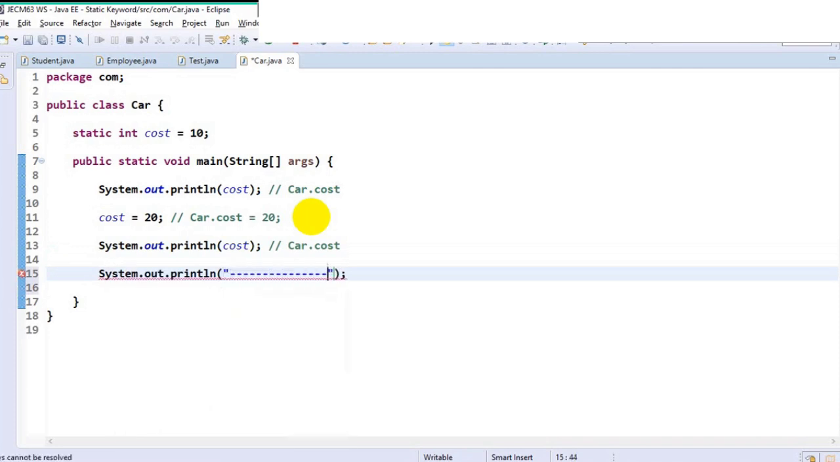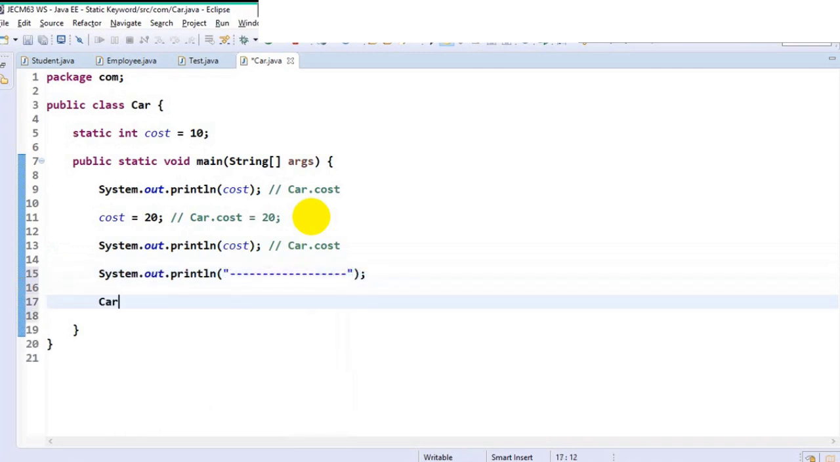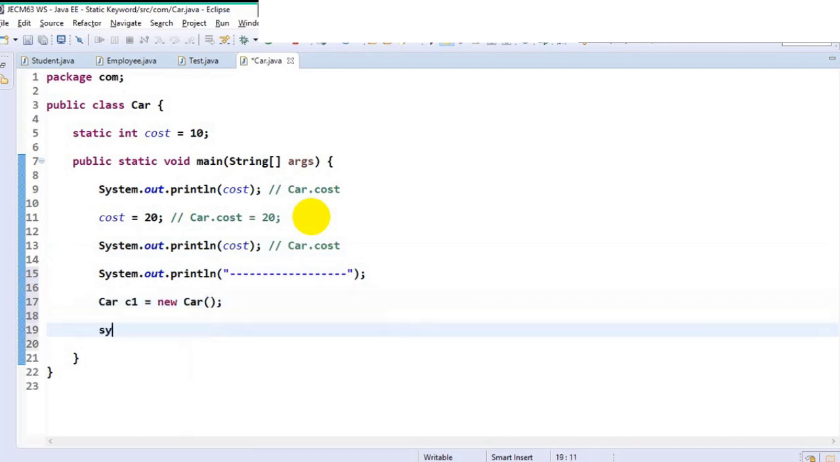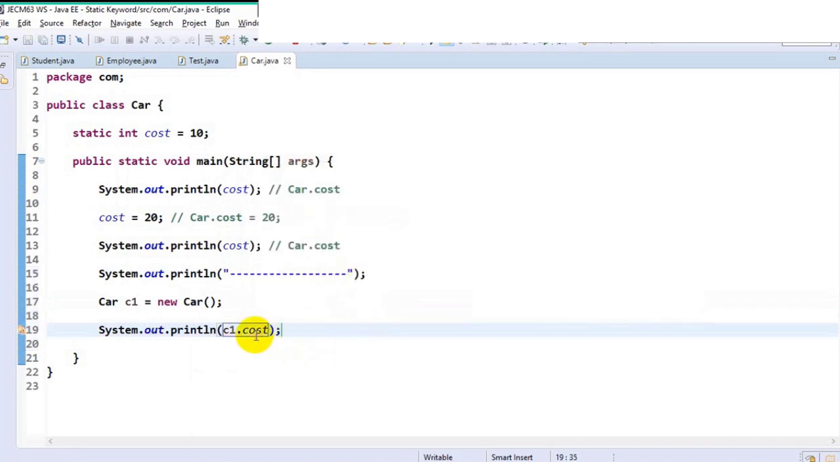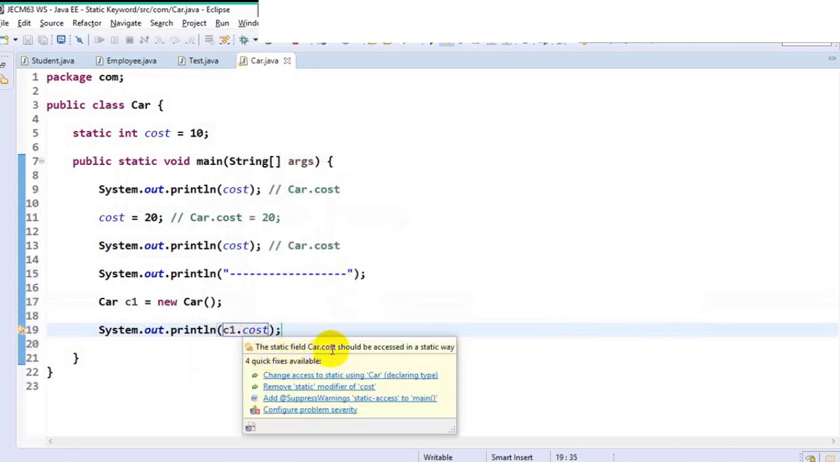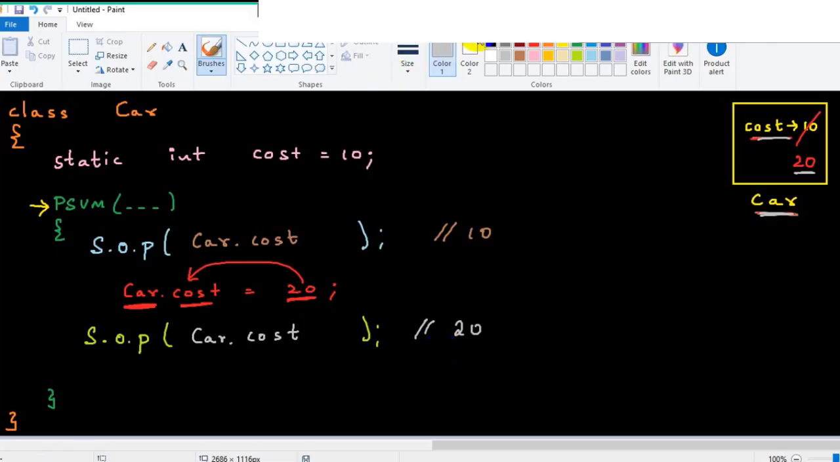Okay, ignore it. But now here, when I create one object, see, Car c1 equals new Car, I can also access the static variable. See, c1 dot, I can also access the cost here. If I just hover on it, it's telling the static field Car.cost should be accessed in a static way. So once I create an object, what will happen?